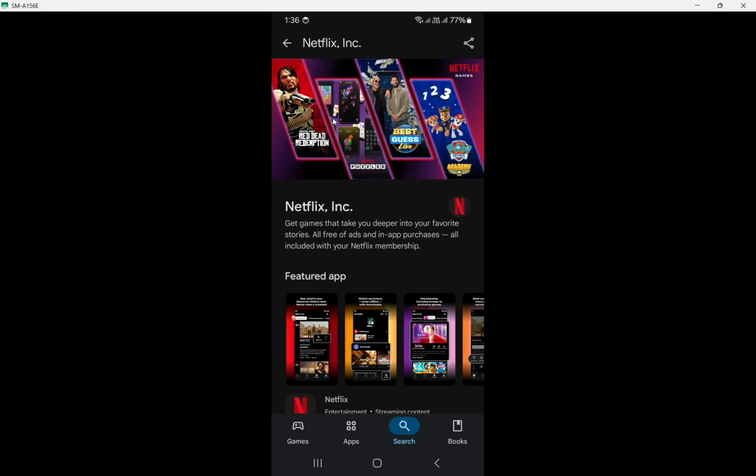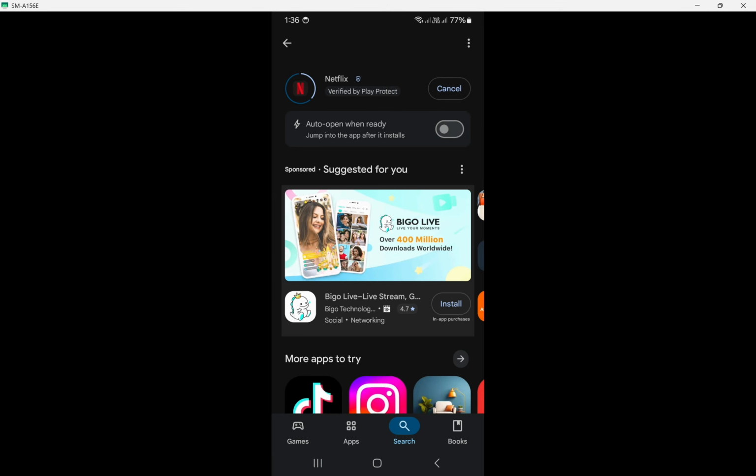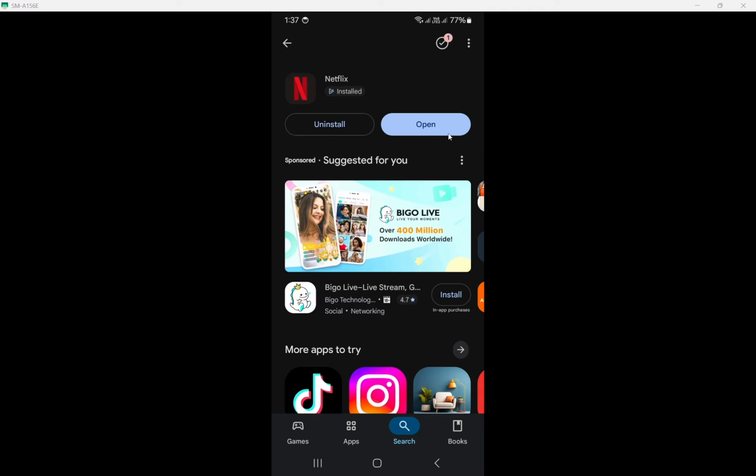Next, tap Install. The download will begin right away. Depending on your connection and storage space, this can take a moment. It helps to stay on Wi-Fi and keep an eye on your available storage if things seem slow. When the installation finishes, tap Open to launch the app right away. That's it. You've successfully installed the Netflix app using the official method.